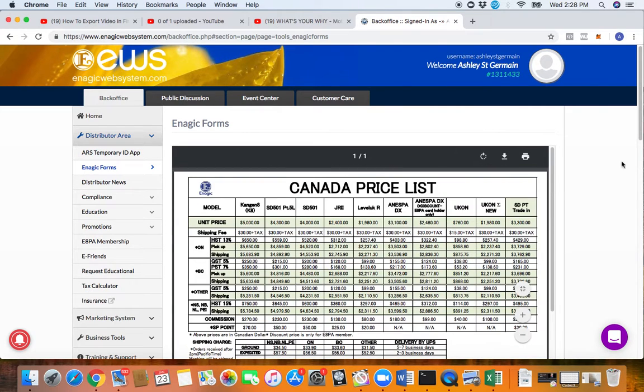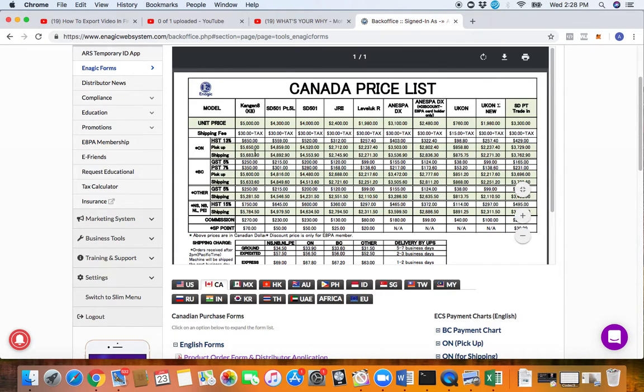So basically what this is showing is, let's take the K8 for example. See, this whole column is going to be for the K8. This is in Ontario, this is BC. It's basically showing you the price of this if you were to pick it up, and this is the price with shipping. This is the GST. Then it shows like HST if you're in Nova Scotia or Newfoundland or wherever you are.